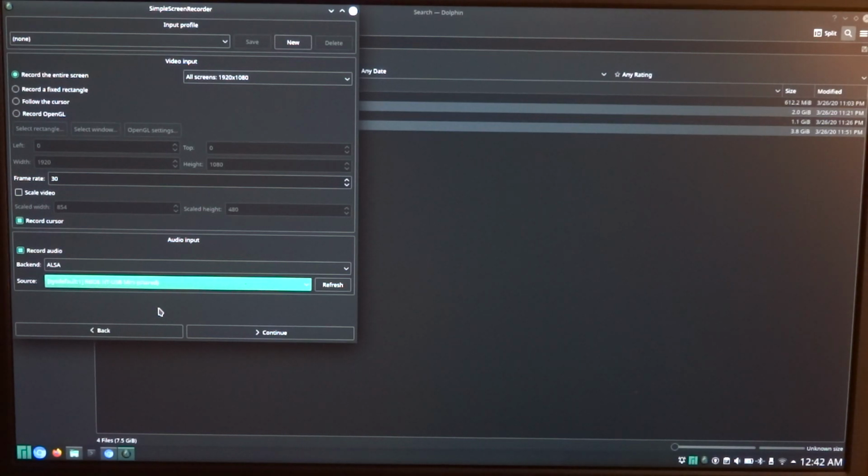So this was just a quick video to show that VLC does work. And now we've done the preparations for SimpleScreenRecorder.